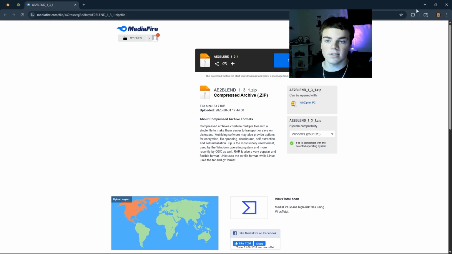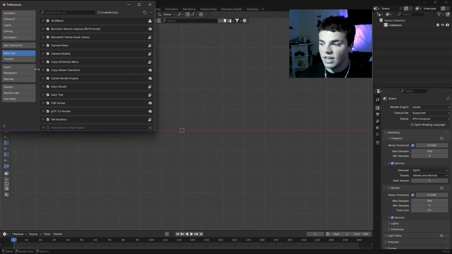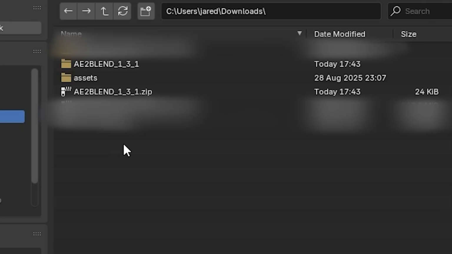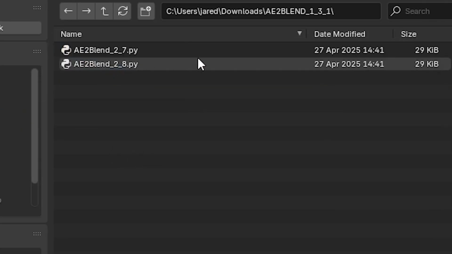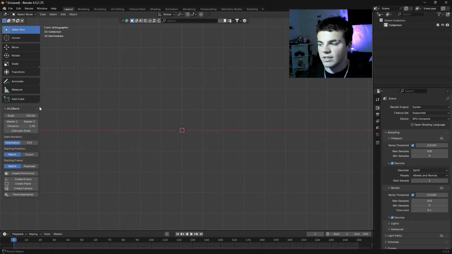So you're gonna download this, unzip the AE2Blend file. In Blender, you'll go to Edit, Preferences, and then click on Add-ons right here. Then click this little arrow in the top corner of the Add-ons tab and click install from disk. What you're gonna do next is go to wherever you have the AE2Blend folder, open the folder, and then double click the .py file that is the latest version. Don't worry about your Blender version being outdated. It'll still work the same. It works for me.